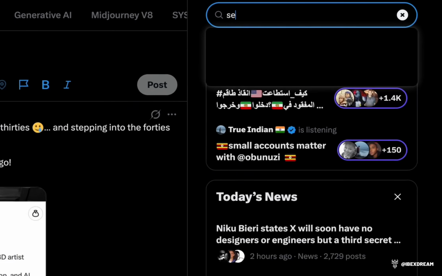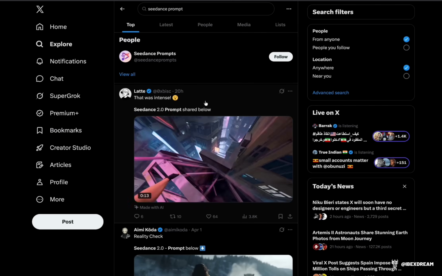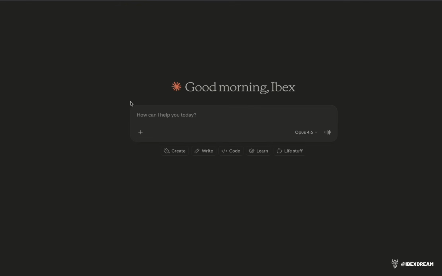The first step is to search for prompts shared on X. Pick the 15 to 20 best ones and build your own database. We'll use these to train Claude.